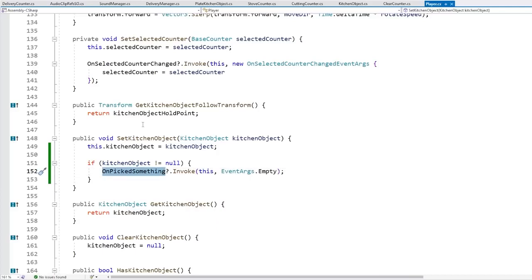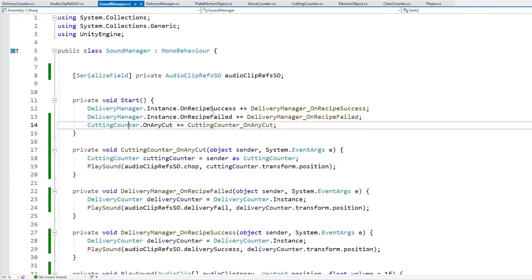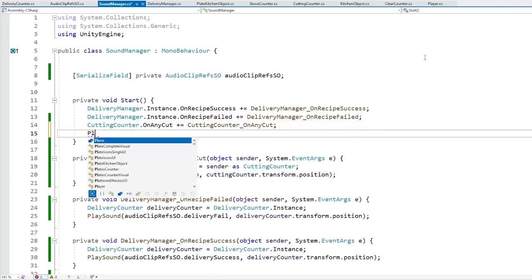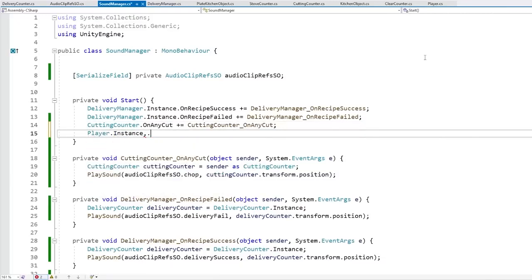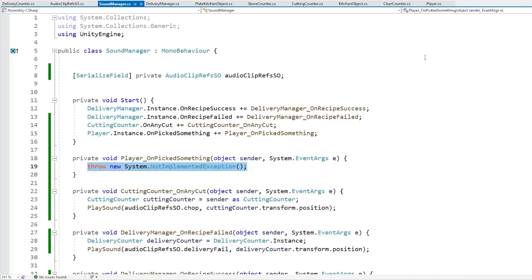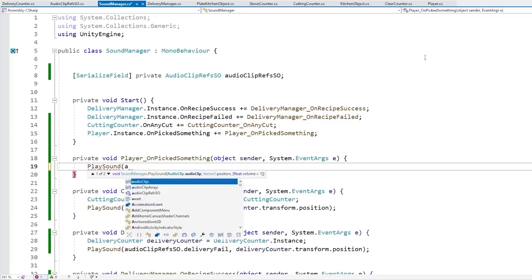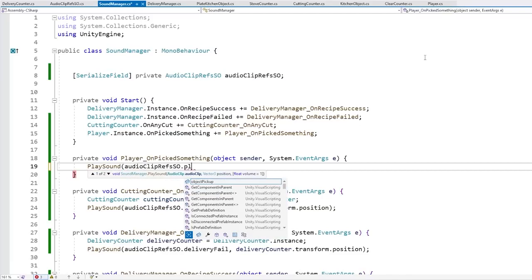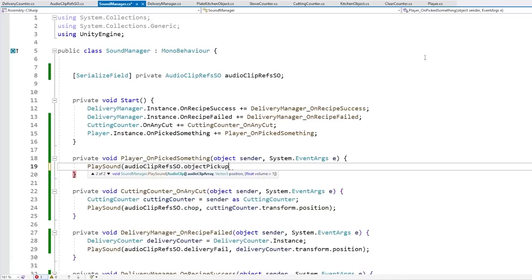Okay, so that's great. Then on the sound manager, let's just listen to it. So let's go into the player class, let's access the static instance, and let's listen to the on picked up something event. And again, let's rename this to a proper name, so Player OnPickedSomething. And over here, let's just play the sound. And for the sound, go into the refs and grab, in this case, the object pickup.